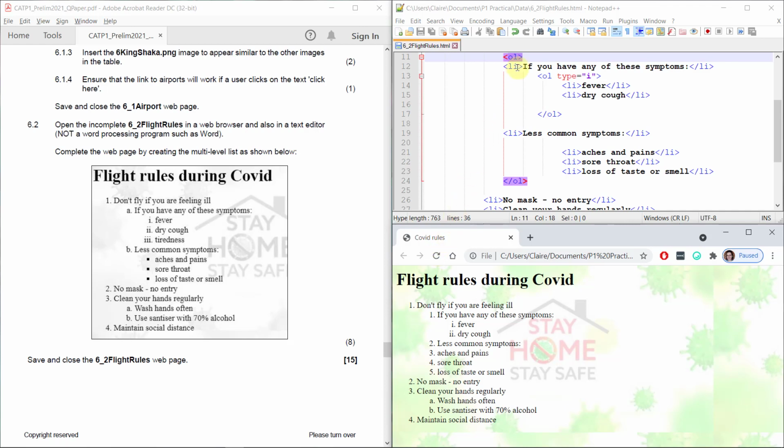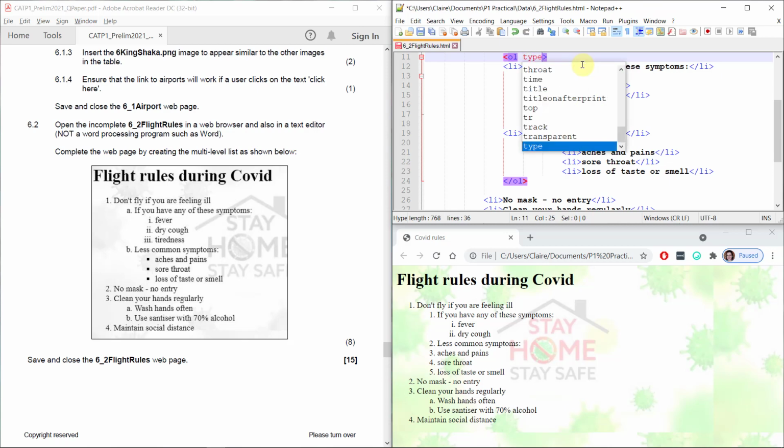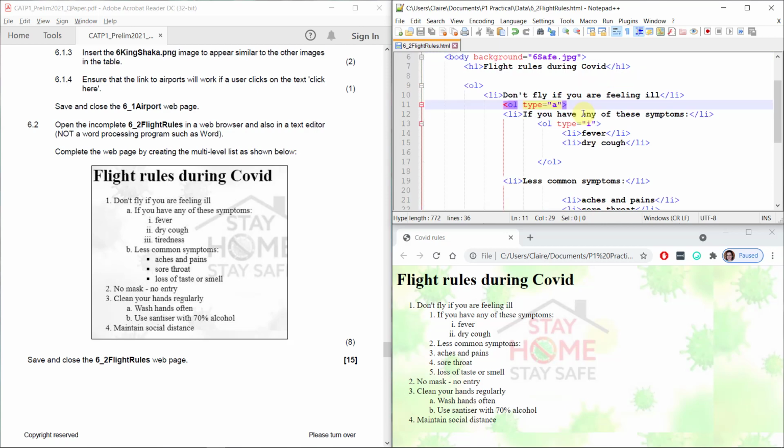Now, this one, if you have any of these symptoms and less common symptoms, needs to be type A. So we just have to declare it once. We don't have to do it per bullet or per item. We can just say type equals A. And remember I said you can leave out the double quotation marks for numbers, but not for words or letters. So that has to have a double quotation mark. Save. There you go. We're getting there.